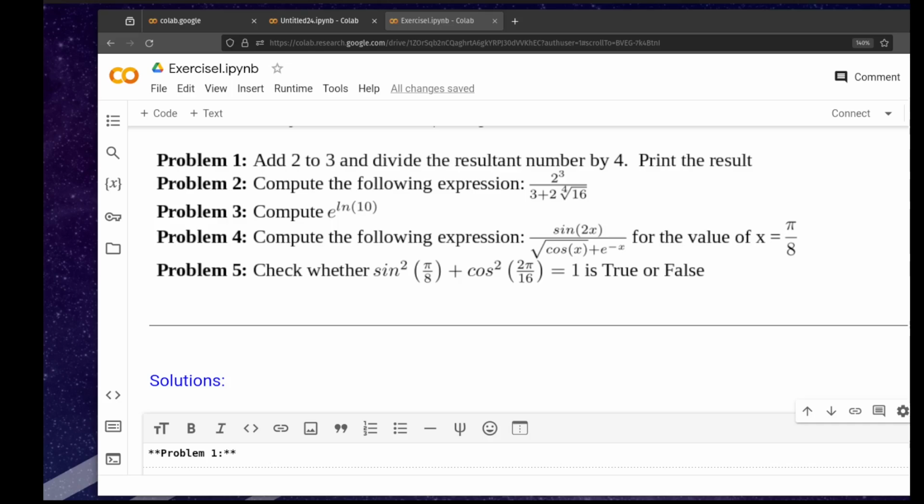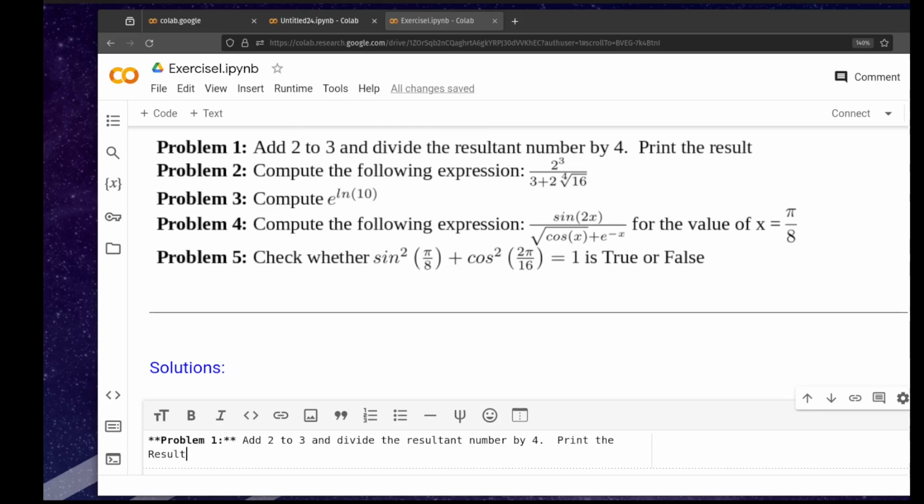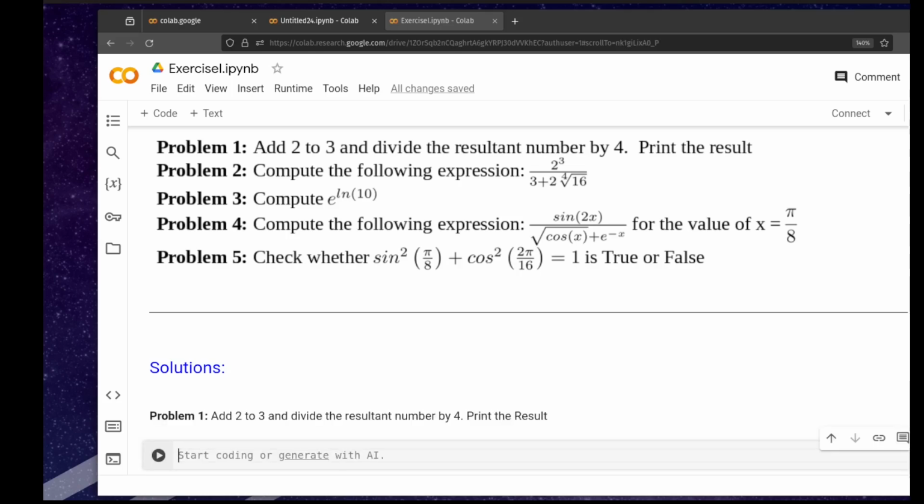Then I'm simply going to retype the problem that I have above: add 2 to 3, and divide the resultant number by 4, print the result. So this is my first problem. I'm going to again press Shift Enter. I get the problem, and now I will start coding.